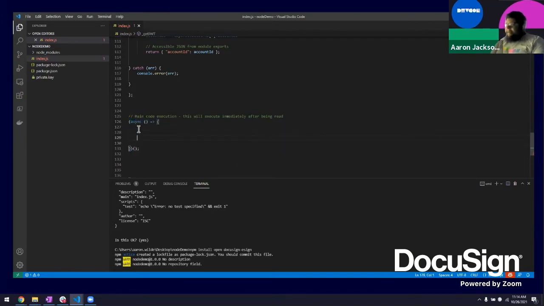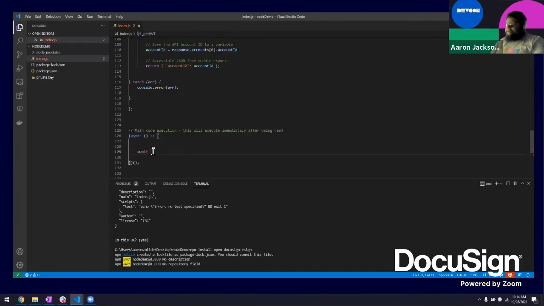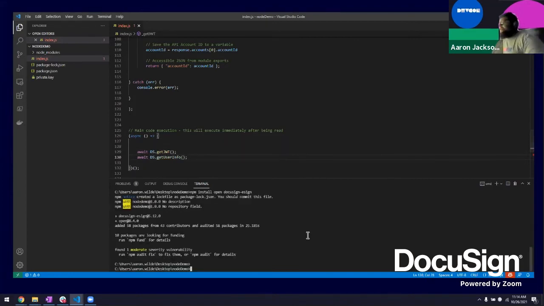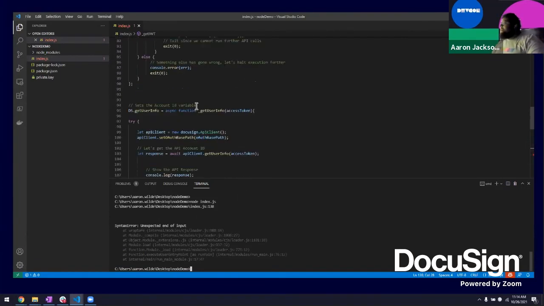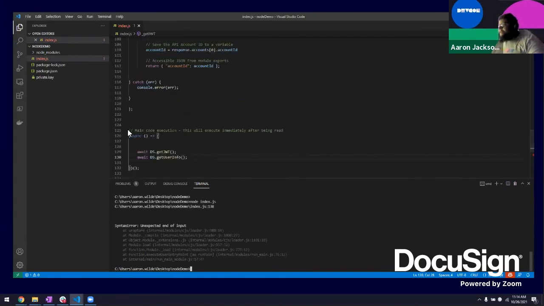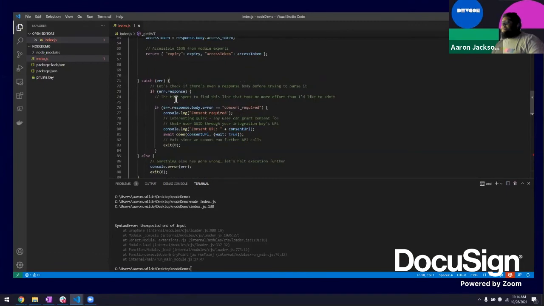To run this, let's bring it in. We're going to use await, because remember we were using async await, and we want to make sure to await DocuSign get JWT, right? And then await get user info, just like that. Let's try to run it. So let's go node index.js. Okay, nice. Let's see. Unexpected end of input. So something somewhere probably has an extra semicolon. That works.